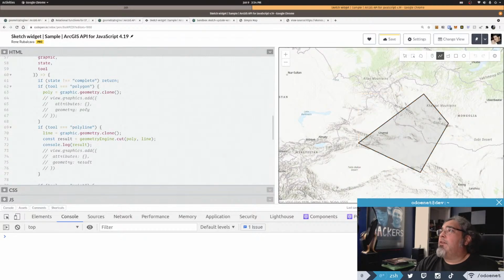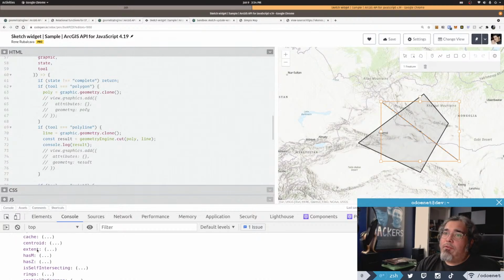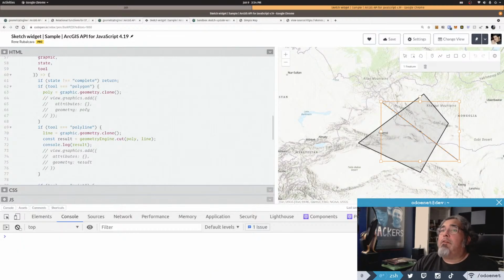There's my polygon, my line, and I cut. So I have two. That result isn't a single geometry. It's two geometries. It's going to be this polygon here and this polygon here. And you can tell that if I just go here and click on type. Type is polygon, right? That's how that works. I would show it, but then there'd just be two black squares in there. You wouldn't really be able to tell much of a difference.